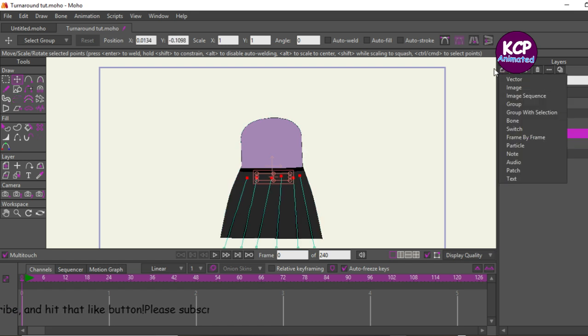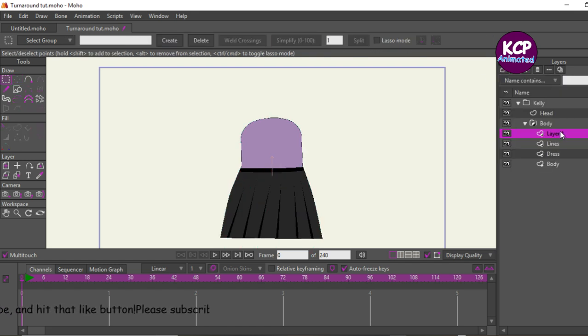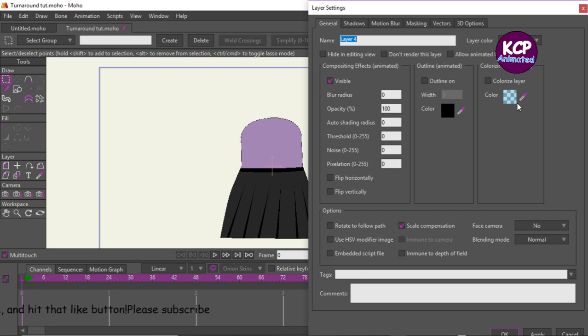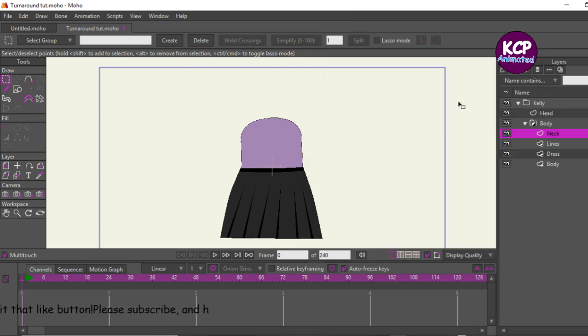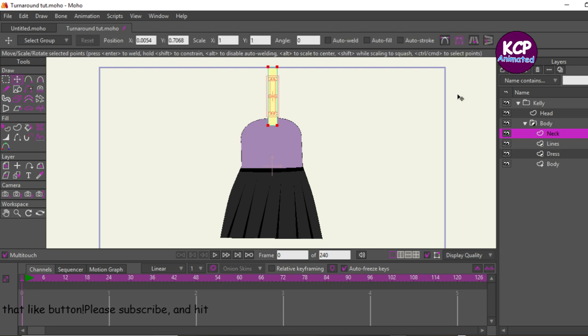So now I'm with this neck layer. I'm going to create a separate layer, call this neck, and then go ahead and don't mask this layer. Press OK or press Enter on the keyboard.